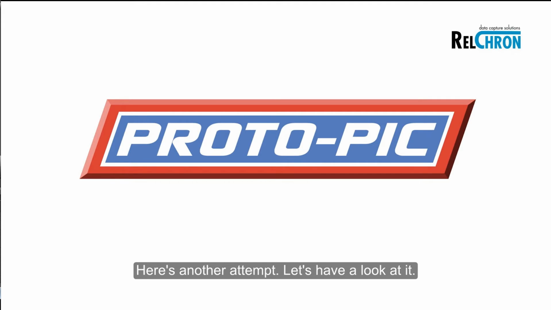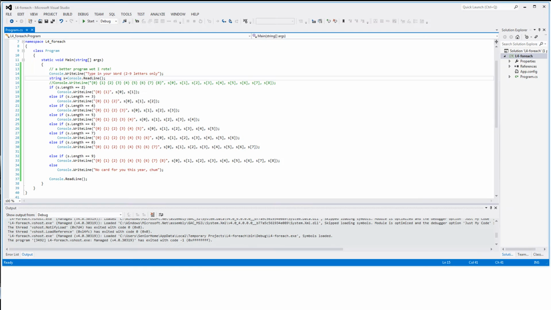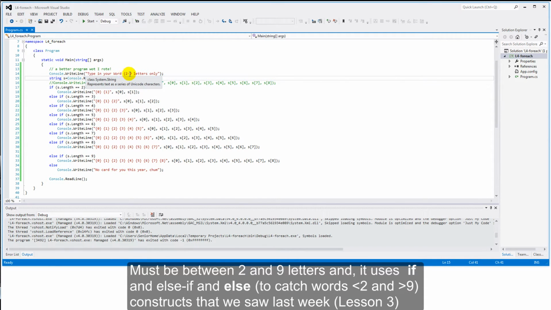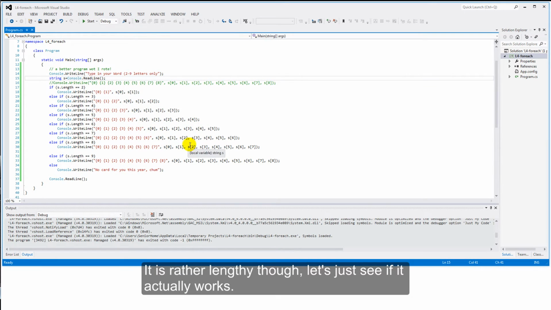Here's another attempt. Let's have a look at it. Well, this seems to be better. It allows input from the user. It must be between 2 and 9 letters. And it uses this if, else if, else if, else if, else construct that we saw last week. It is rather lengthy though. Let's just see if it actually works.